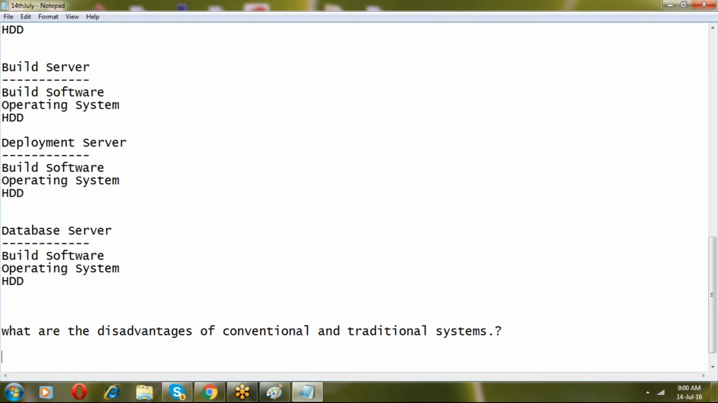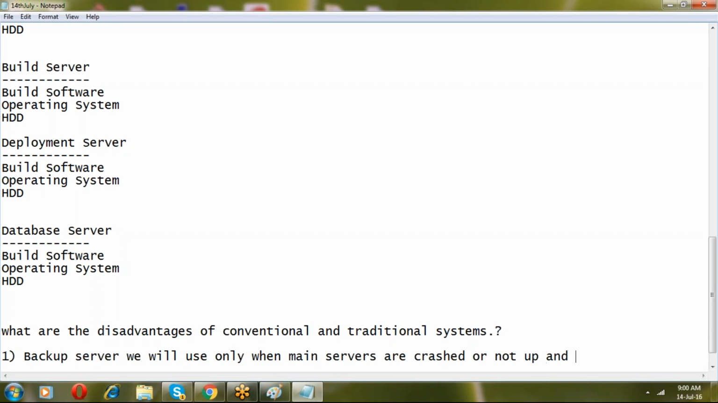So that means, even though we are not using backup servers, we use them only when the main servers have crashed or are not running.